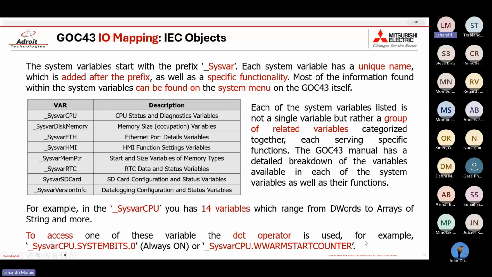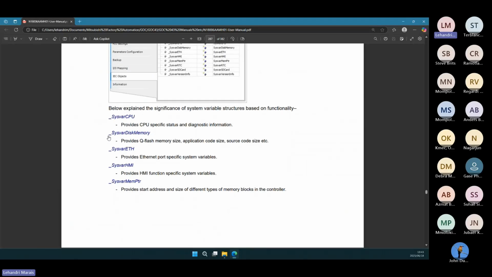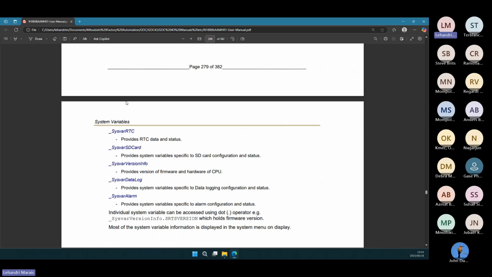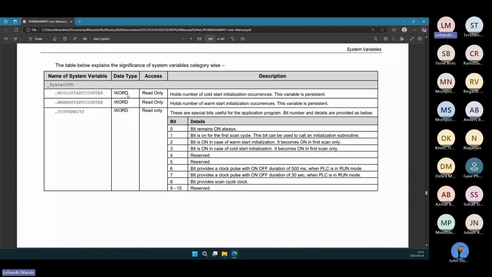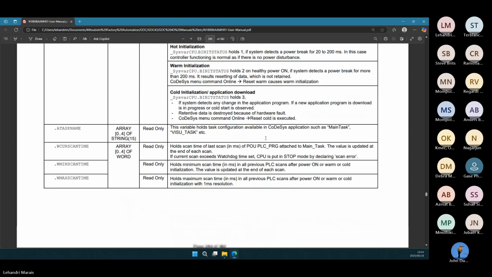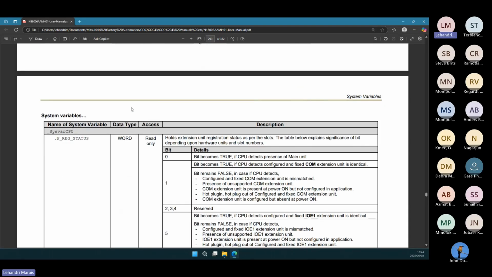So just to give you a small view, this is the list of system variables as was in the presentation as well, and there is a detailed breakdown. So we went to system bits, and bit 0 remains always on. As you can see, each of these bits has a different function. There's a long list detailing the function of each of the variables within every single group of system variable.